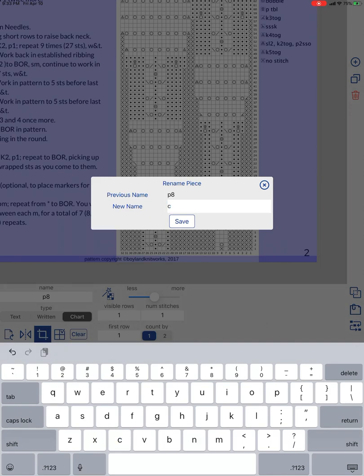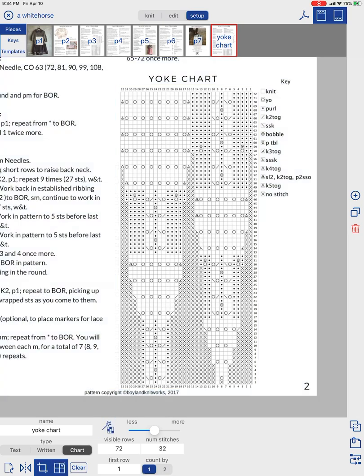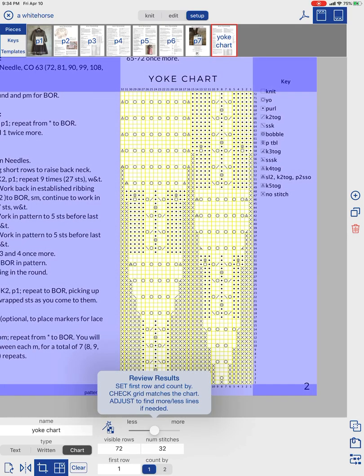I'm going to type yoke chart, Y-O-K-E. I'm going to name this as a yoke chart and save it. And then right next to it is the magic marker. I'm tapping on that. And what that does is it selects the edges of the chart. And then at this point, see, it's counted the rows and stitches. It says there's 72 rows and 32 stitches.